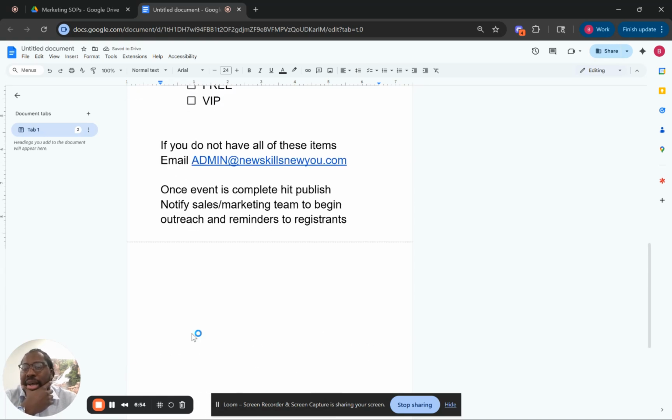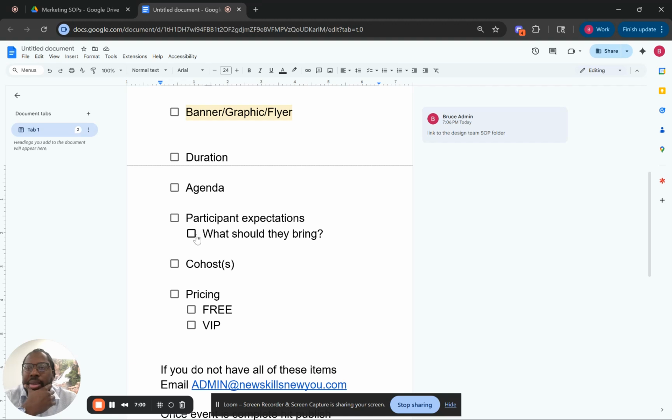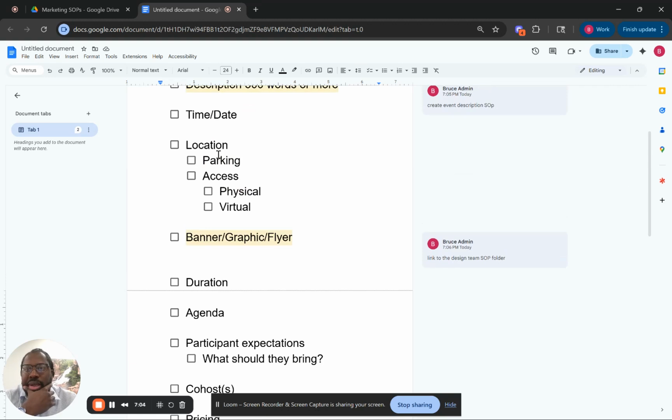Once they register, what happens, right? The marketing team is responsible for reminders and communicating again, because trust me, you're going to have to do this again. Things like parking and access. So access can be as simple as, hey, go on the first floor, go to the elevator, go up one floor. It's on the left, right? That's simple, but it's important.